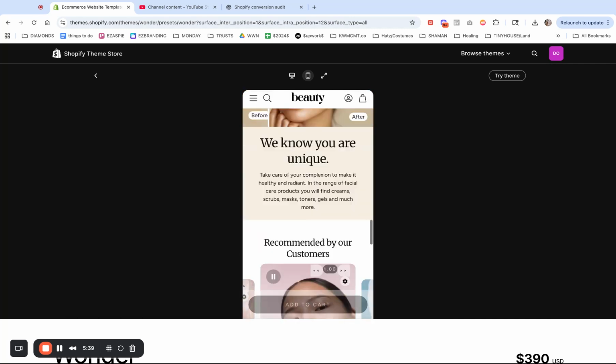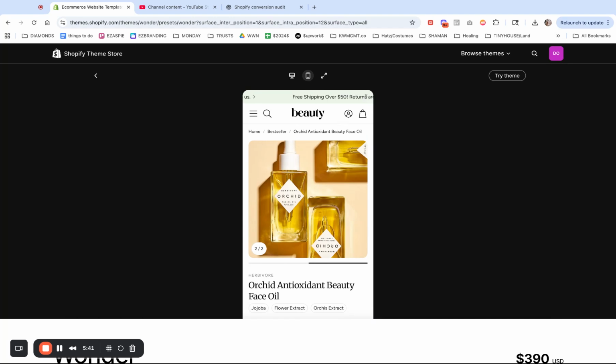Most traffic is going to be on mobile. So anytime you're looking at a theme or making changes to your website, be sure to think about how it's going to look on mobile.